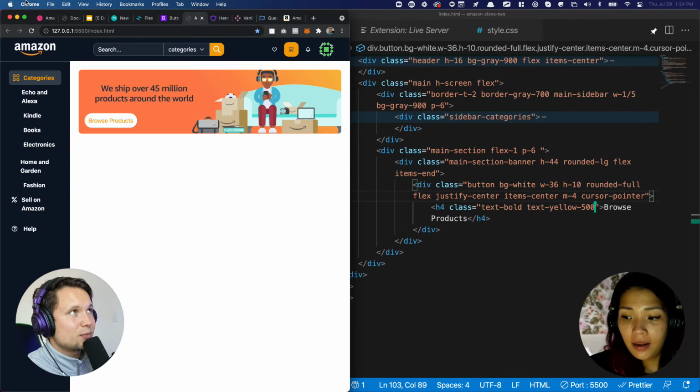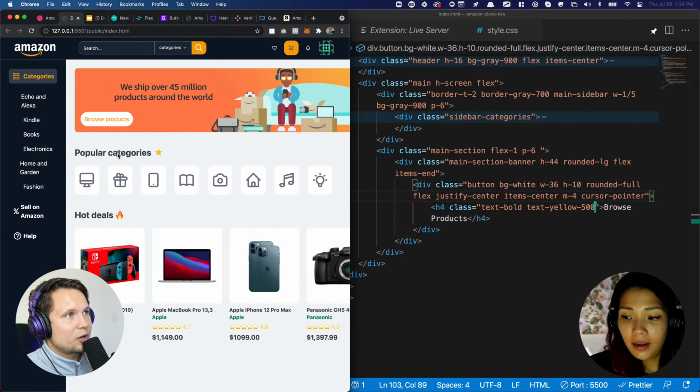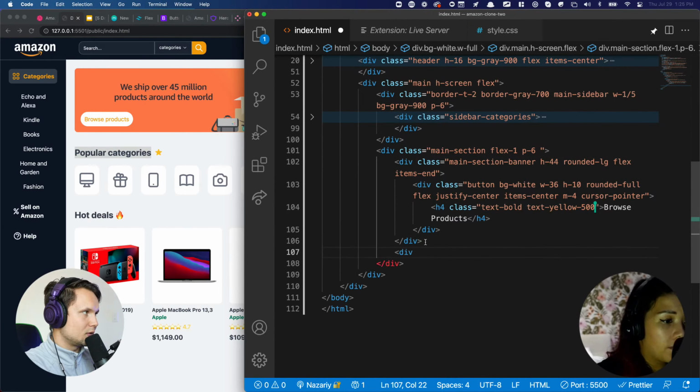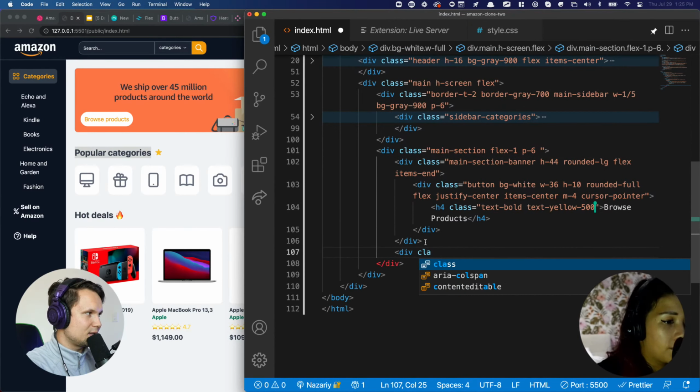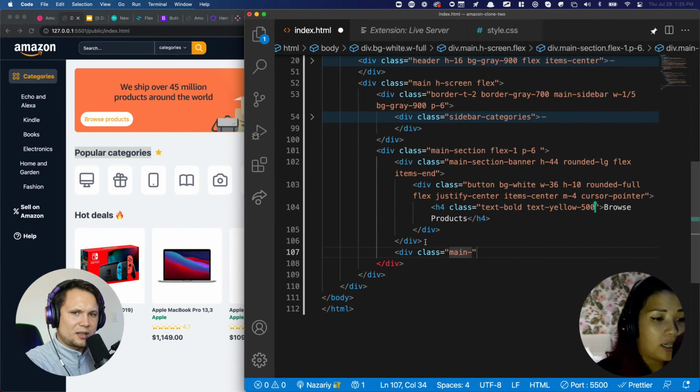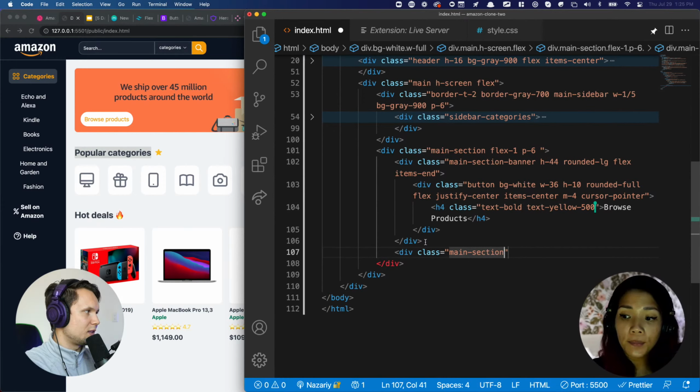Good. Our next portion is going to be popular categories. So let's go ahead and get those. This one's so fun, these categories. So we've got the main section banner. Let's create another div here. I'm going to say class is equal to main section dash categories.